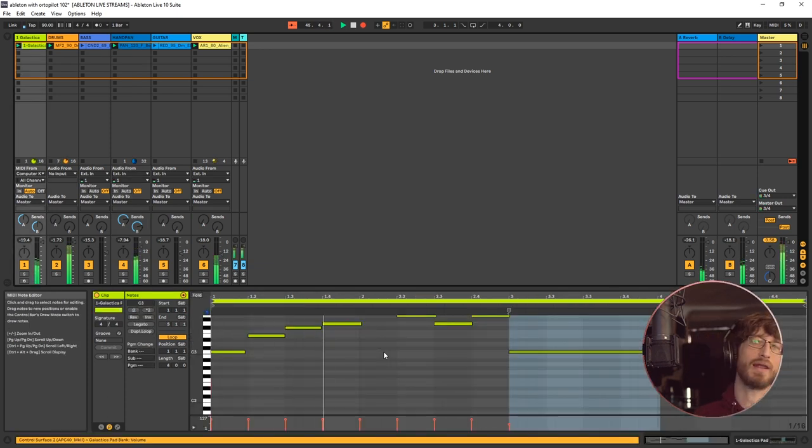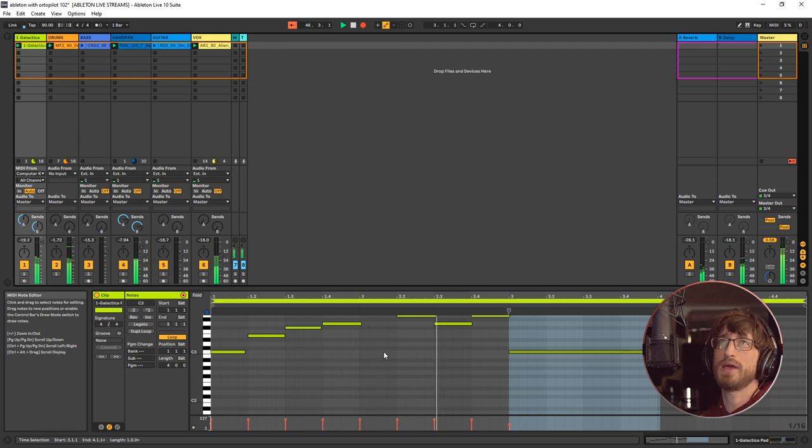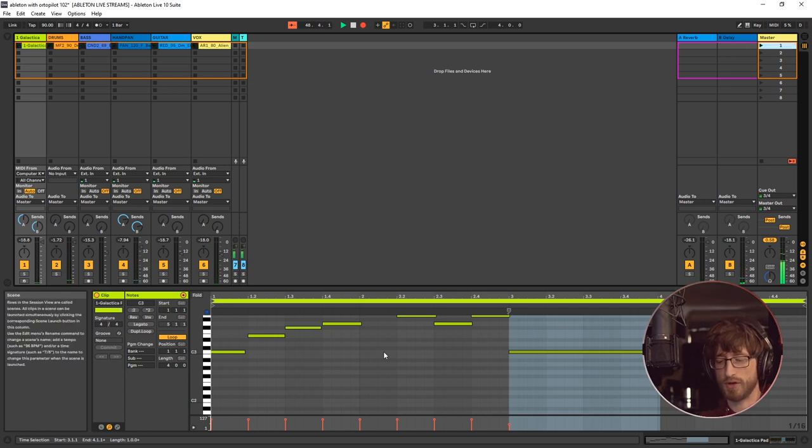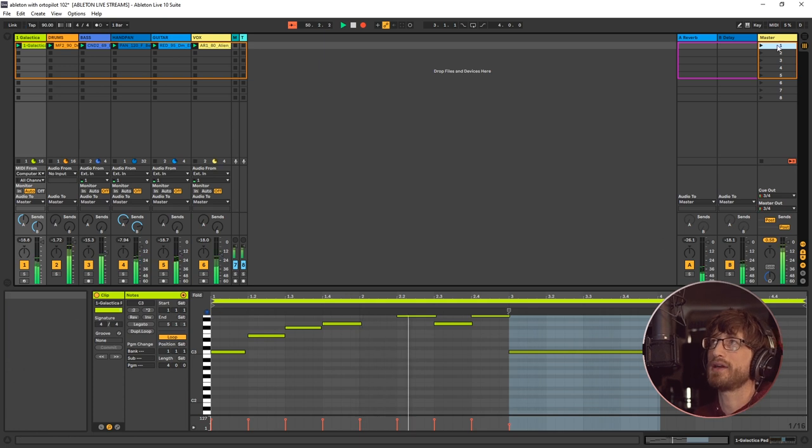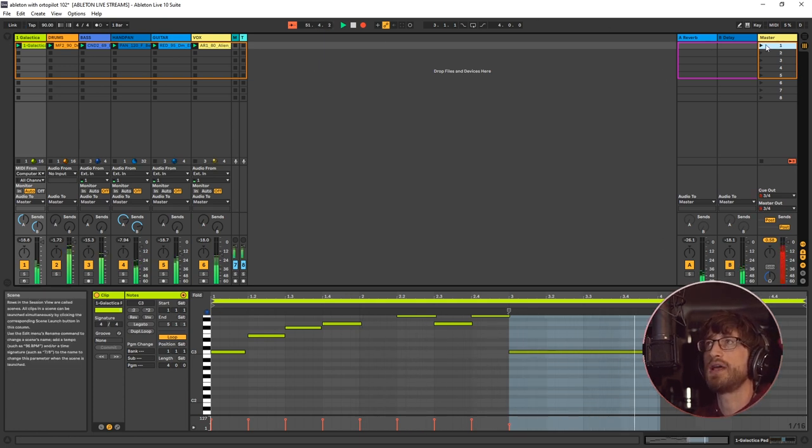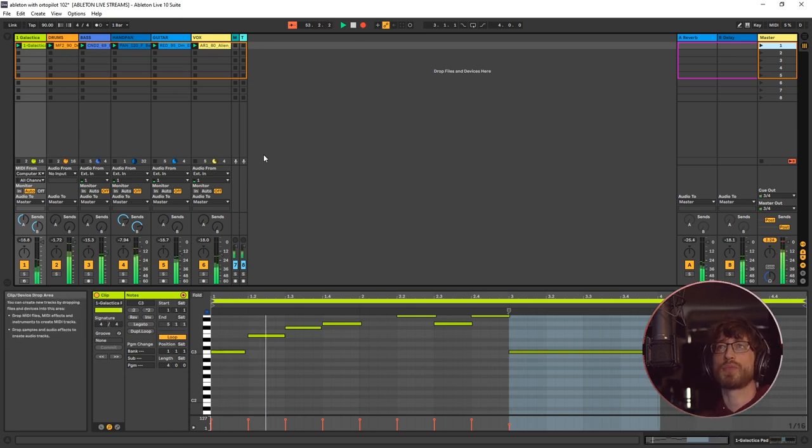Bit of Galactica pad. Okay, stick with me here. It's all gonna be worth it. And then we're gonna go P, then 0. Let's go. See what I did there? It triggered the whole entire scene. So this button here triggers every single one of them, starts and playing at the same time.